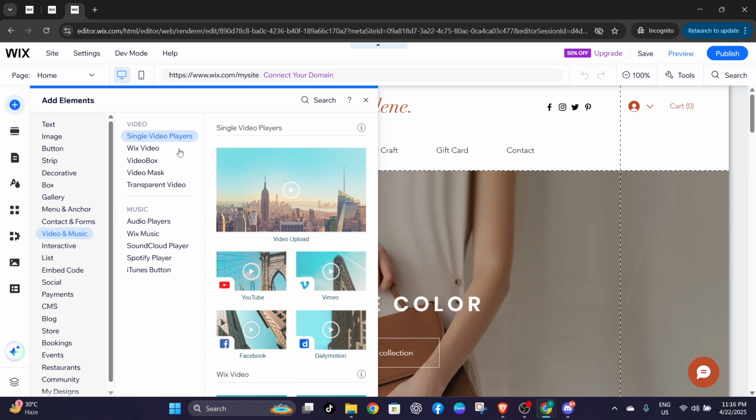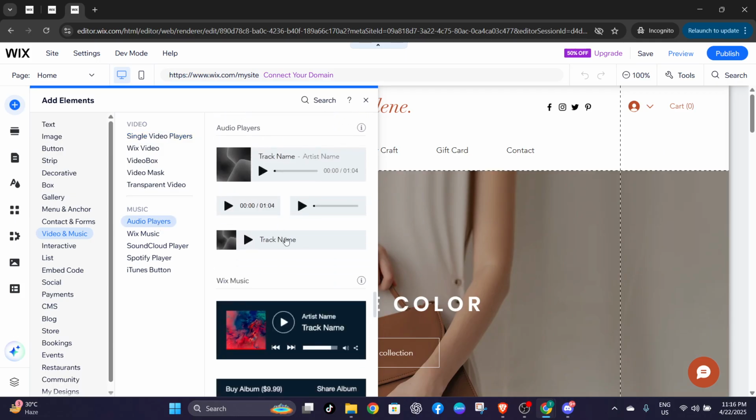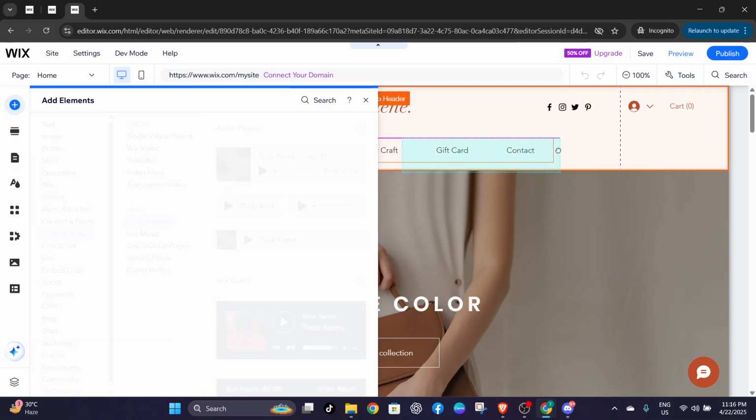Once you've chosen the audio player, it's time to add it to your blog post. You can do this by simply dragging the audio player and dropping it to the exact spot on your post where you want it to appear. This step is really intuitive, just like moving icons around on a desktop.